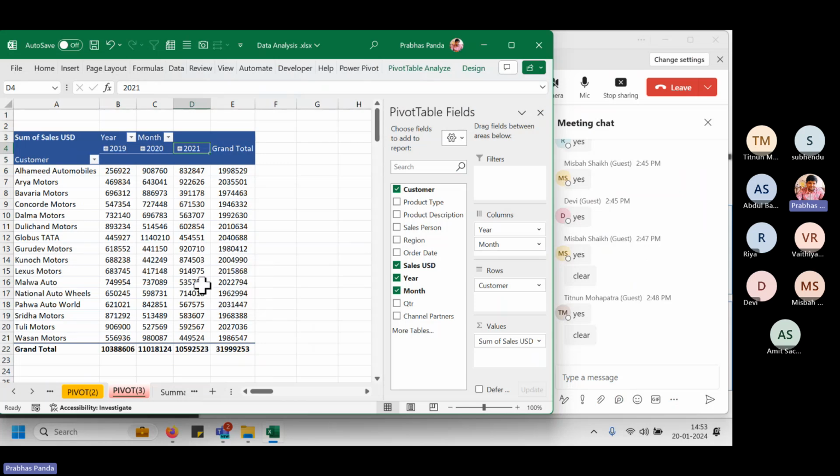So this is how we have understood, whenever there's a need, how to make use of this expand and collapse button and make a precise report presentation. Just check it out. All these things are working.